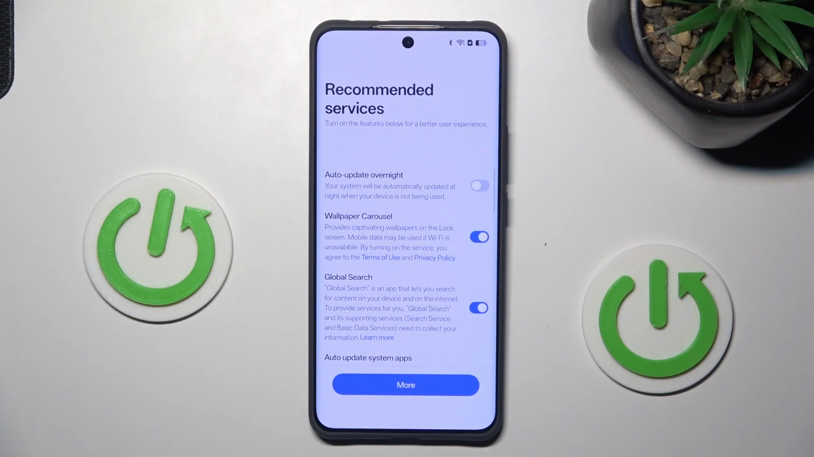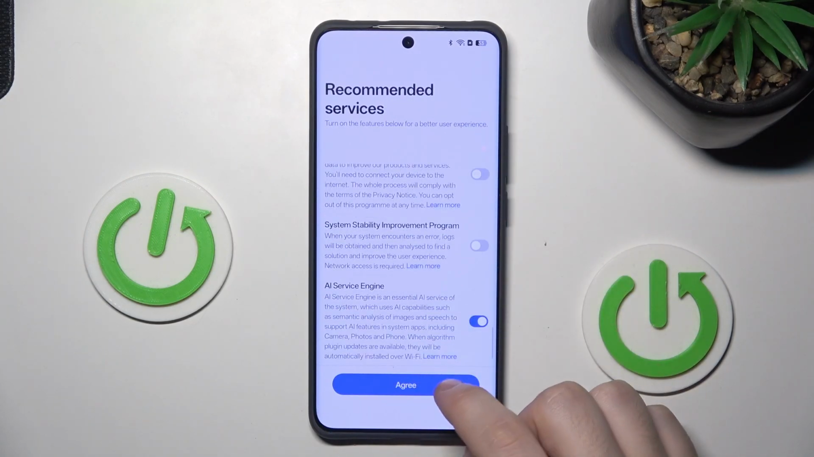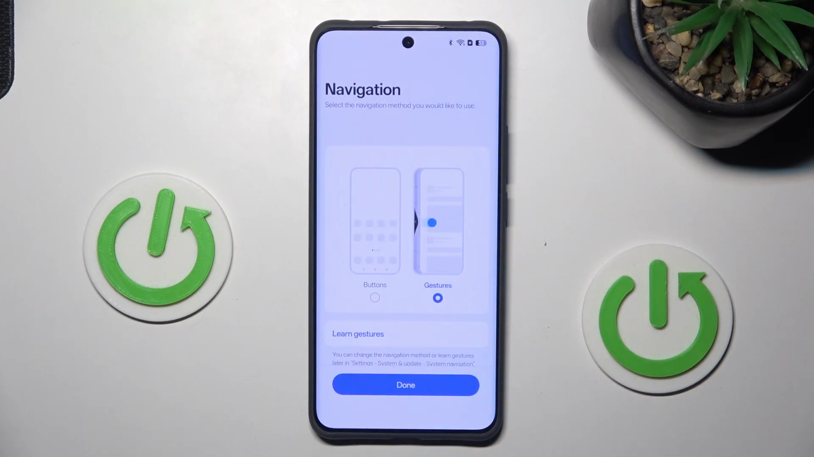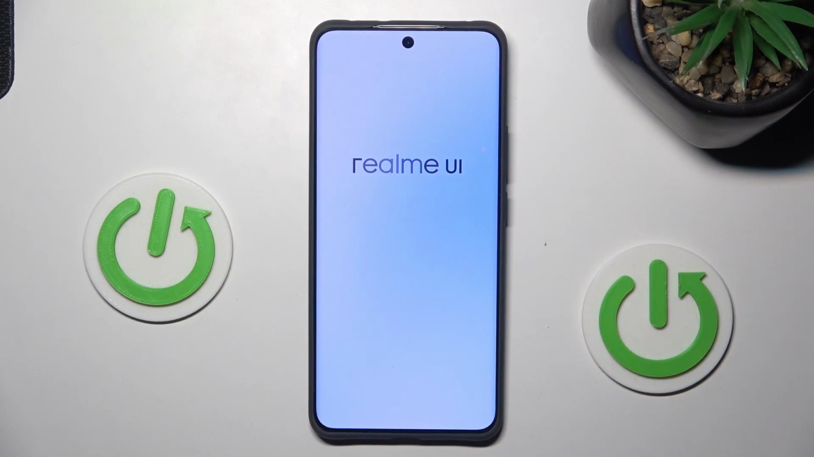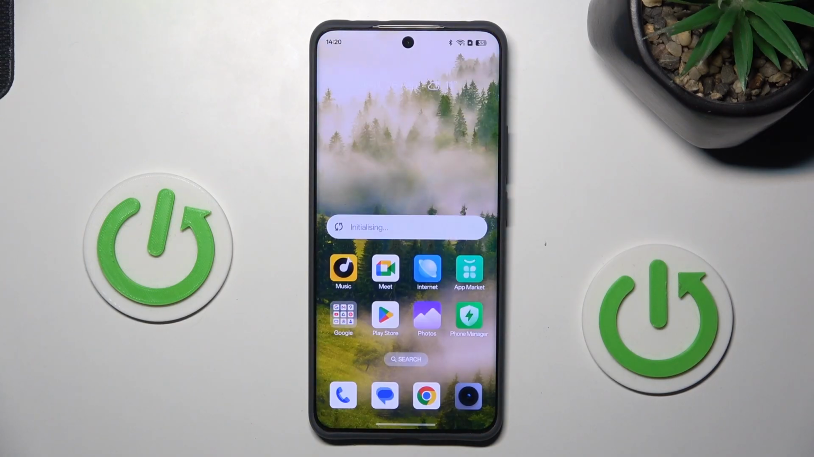And now again we need to wait. Okay, it finished pretty fast. Scroll down, click on agree, click on done. And now at the finish, get started. Okay, so that's all the options how to restore the backup on the Realme 14 Pro.